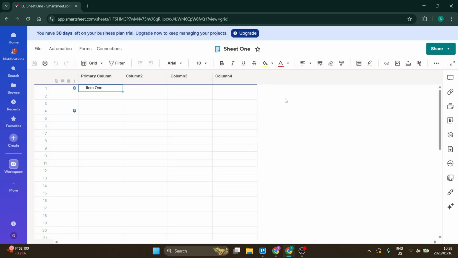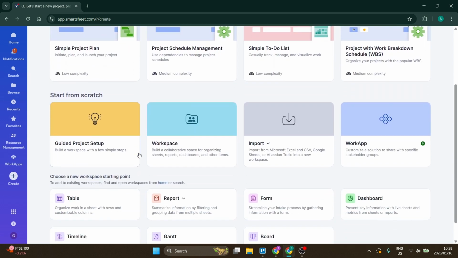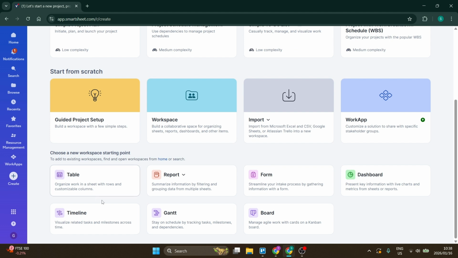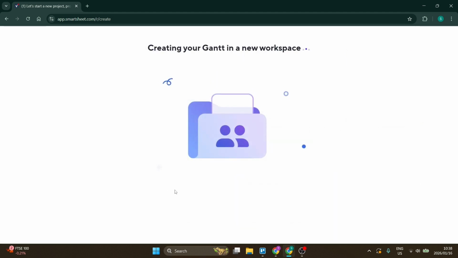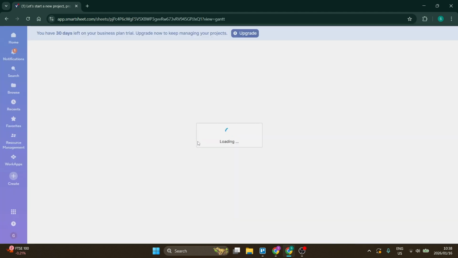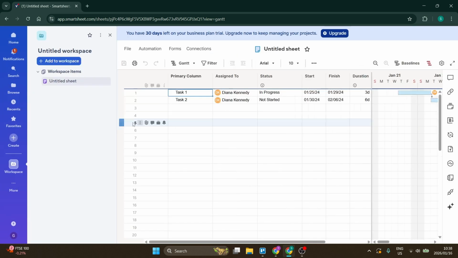But what you want to do, if you do want to have a sheet viewed in a Gantt view, go ahead, create your sheet in a Gantt view immediately. So over here, go and click on Gantt, and here you can see that you will have this opened up, and immediately this is now in a Gantt view.